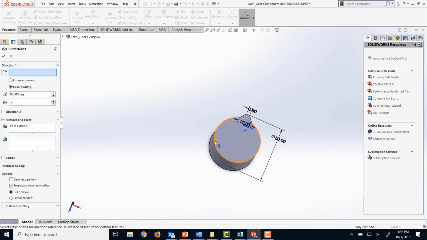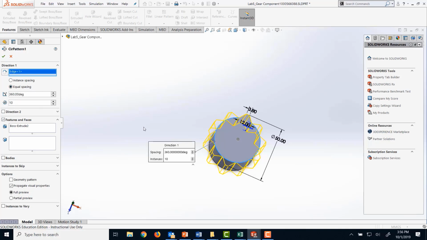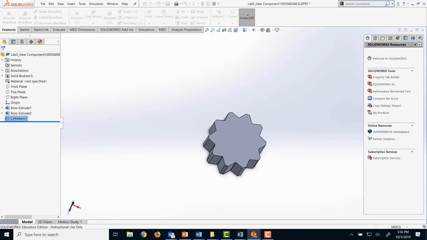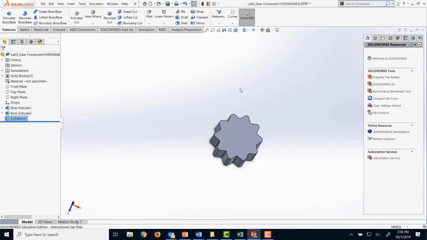The direction, I'm just gonna select this edge. The number of instances that are needed are 10, and they need to be equally spaced. This is completed in your figure 49, and I'm gonna click OK. So the result looks like that. So this will be the gear.